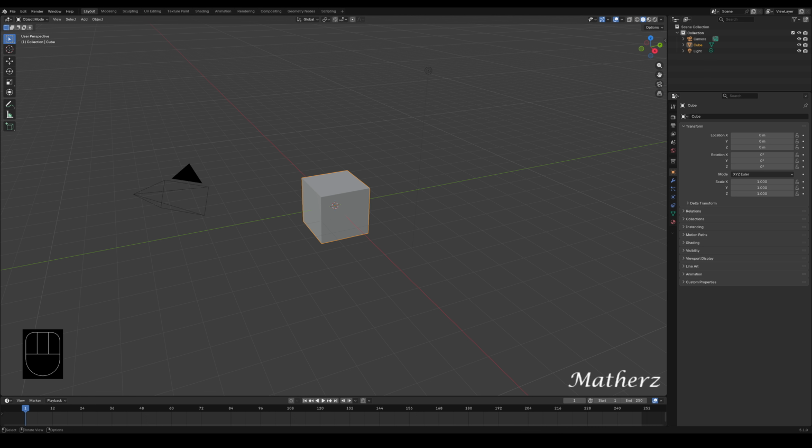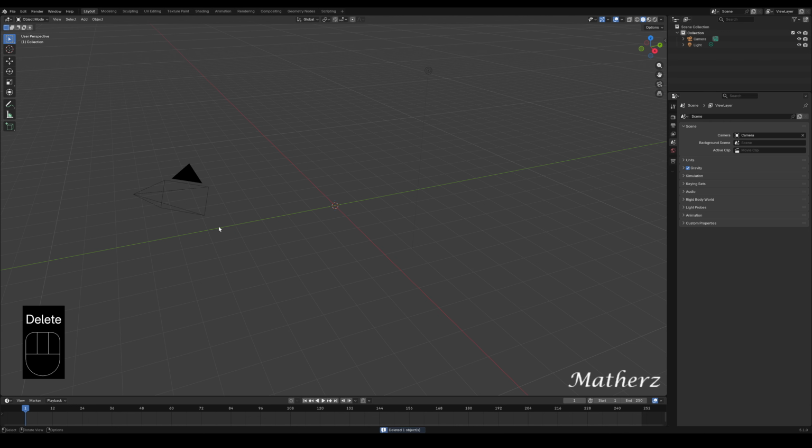So today we're going to be doing a phone background. So we're going to go ahead, our desktop background, totally up to you. We're going to go ahead and delete the default cube right here.